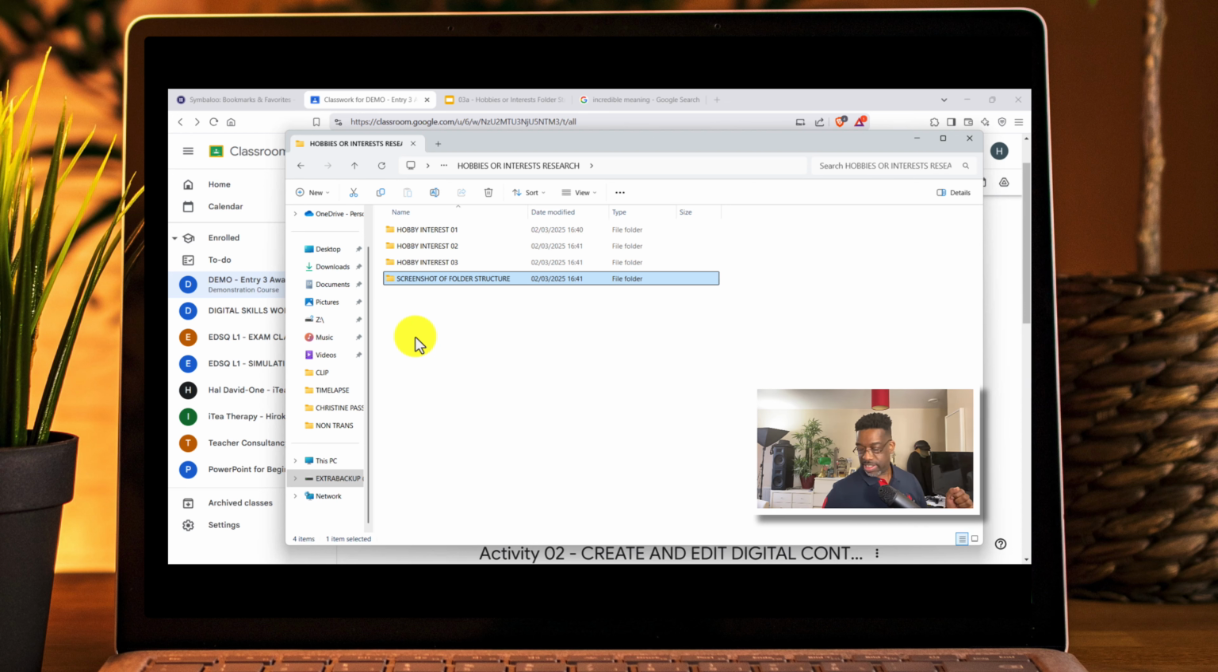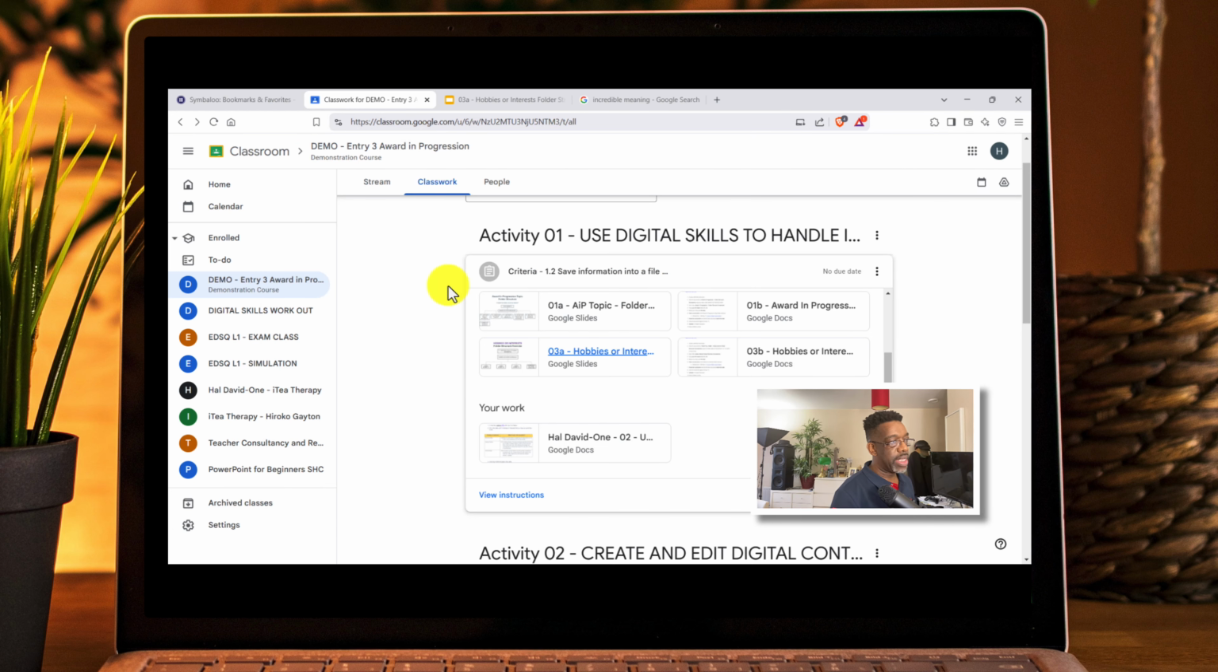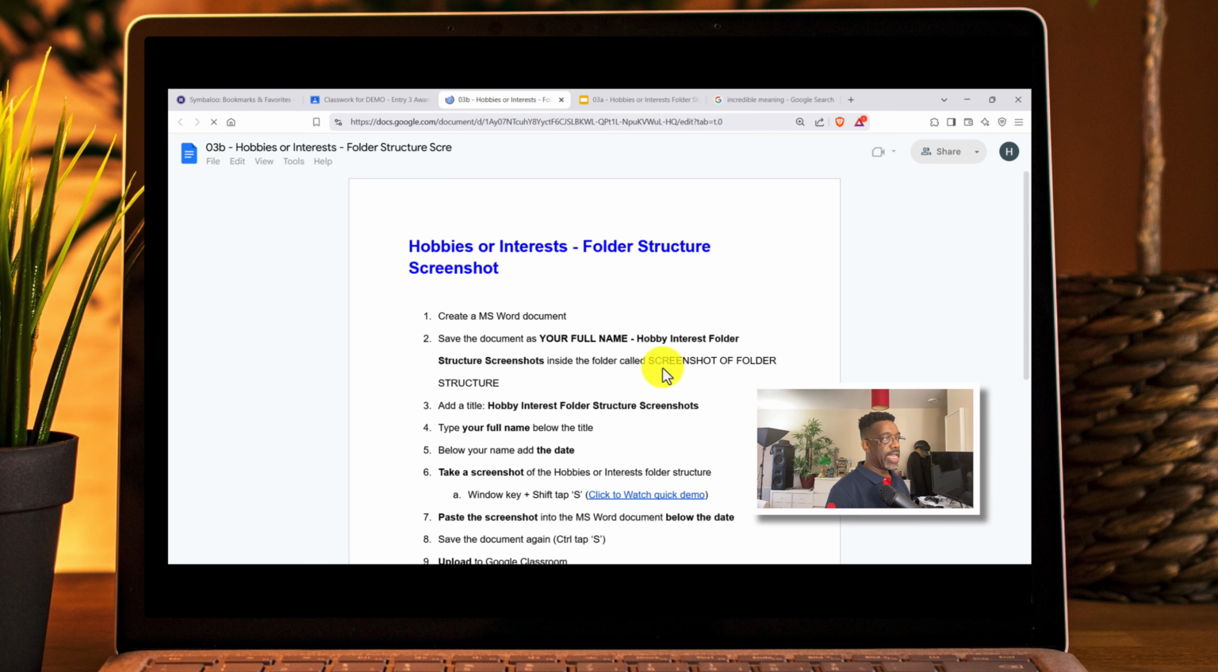Great. So let's look at that handout that we're going to need to see. If we go back to the class and we look at 3B to see what the instructions are, it says create a Microsoft Word document like we did before. Save the document as your full name, just like we did before. Don't forget we're going to use the full title here, the screenshot of folder structure. See, that's the reason why it was important that I made that folder, so that we can put this document in there. And then we're going to add the title and then put our name, and below our name put the date. So shall we get on with that?